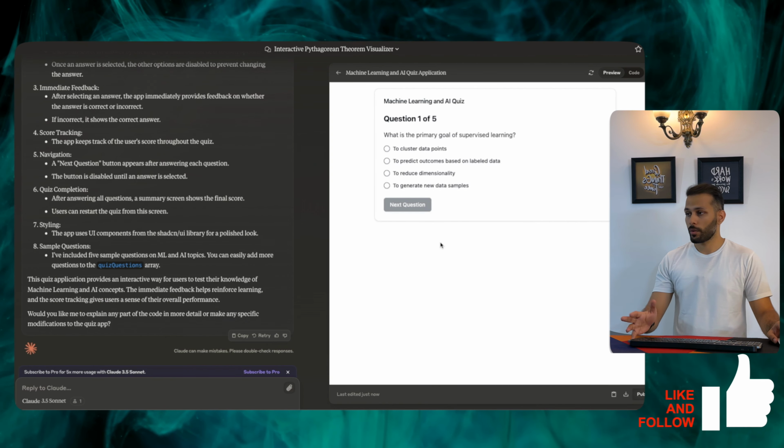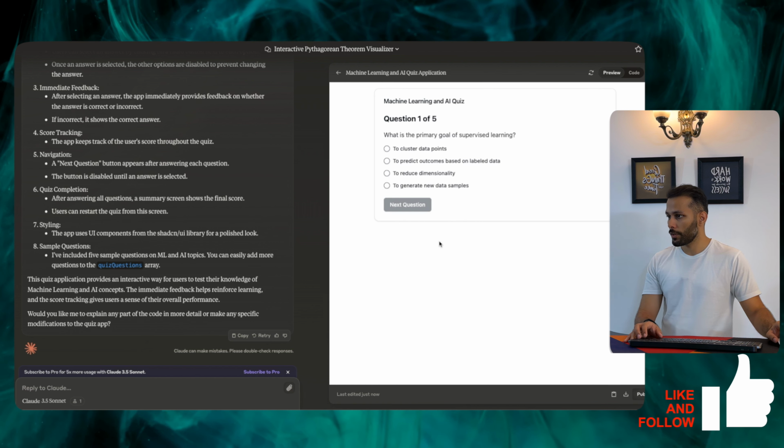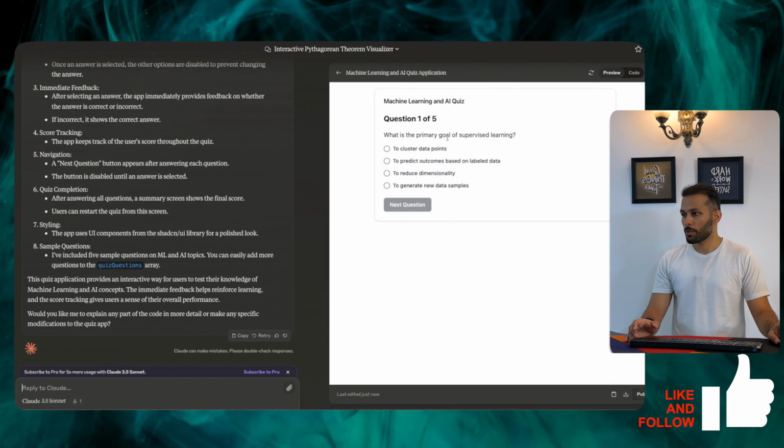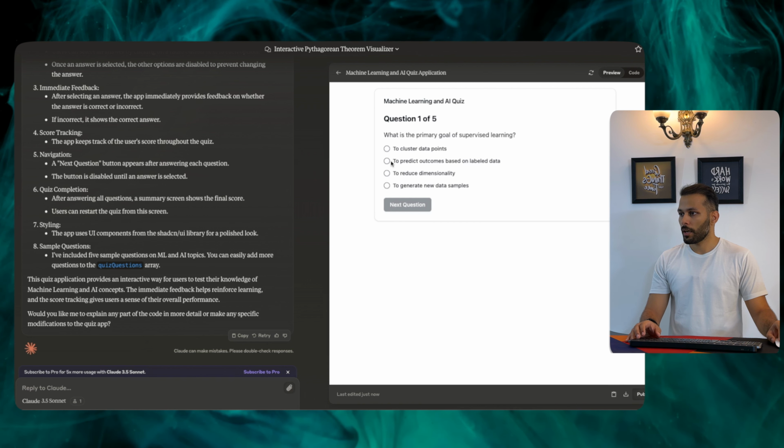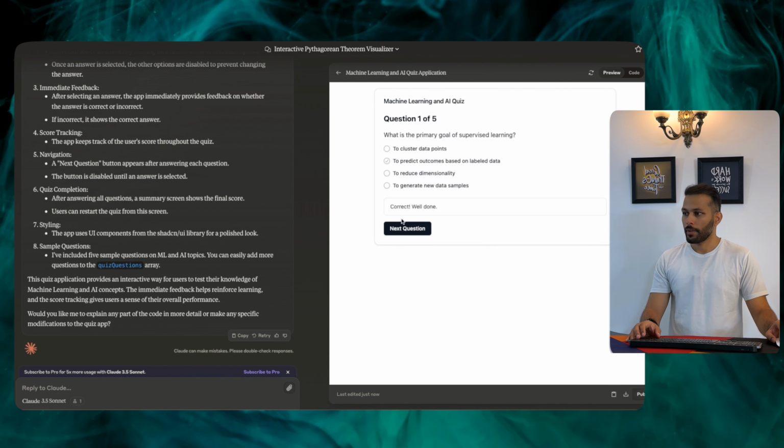And so it has generated a quiz application. Let's just try to test it out if it works well. What is the primary goal of supervised learning? And let's try to select the correct answer: to predict the outcomes based on labeled data. And the answer is correct.